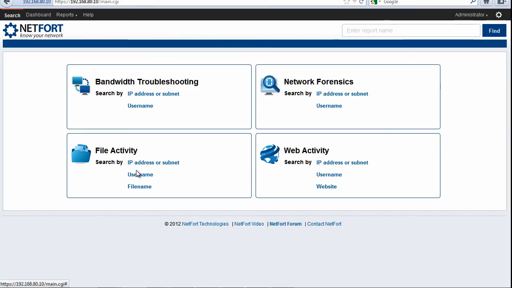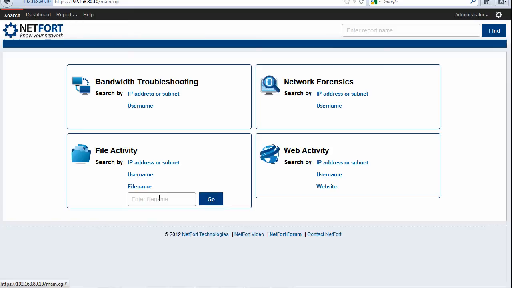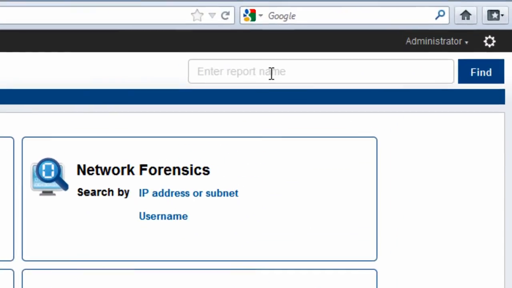From here, we can also search for a particular file or folder that's hosted on Windows file shares. Just type it in here. And also, maybe you want to find out who's on Facebook, just type in the website here. Another change we've introduced is the way we can now search for a particular report.